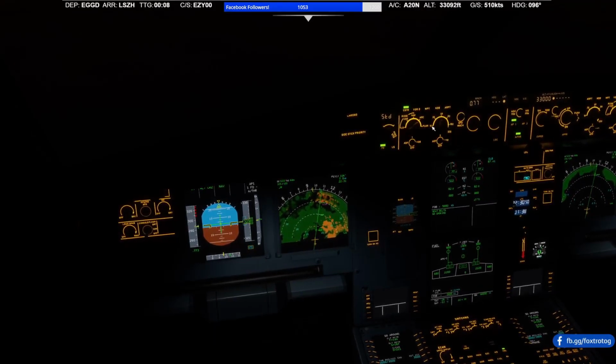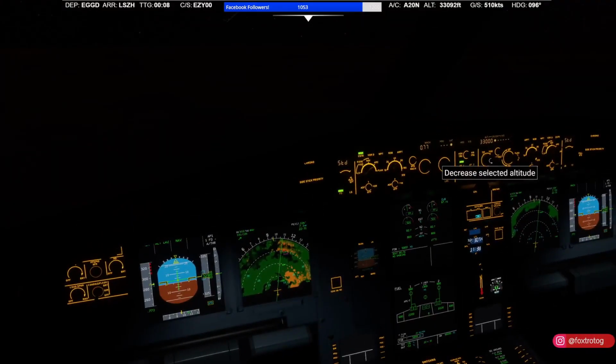Okay, we are going to have to descend soon anyway. So 10 miles. Yeah, we'll start descending now actually. May as well get out of this wind as well.